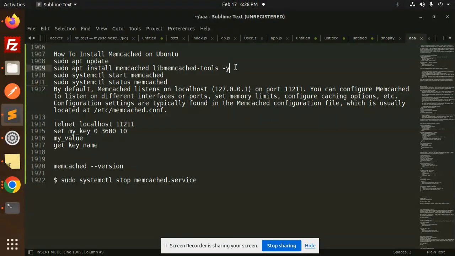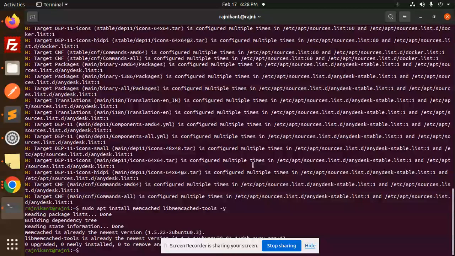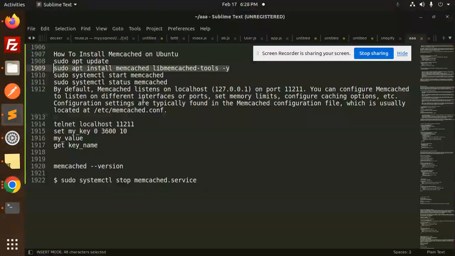Now we have to install Memcache with the help of this command. Okay, so here we go with this command. It's already installed, so we don't have to do that one. Moving to the next command, we have to check the status. So let's go and check the status with this one.